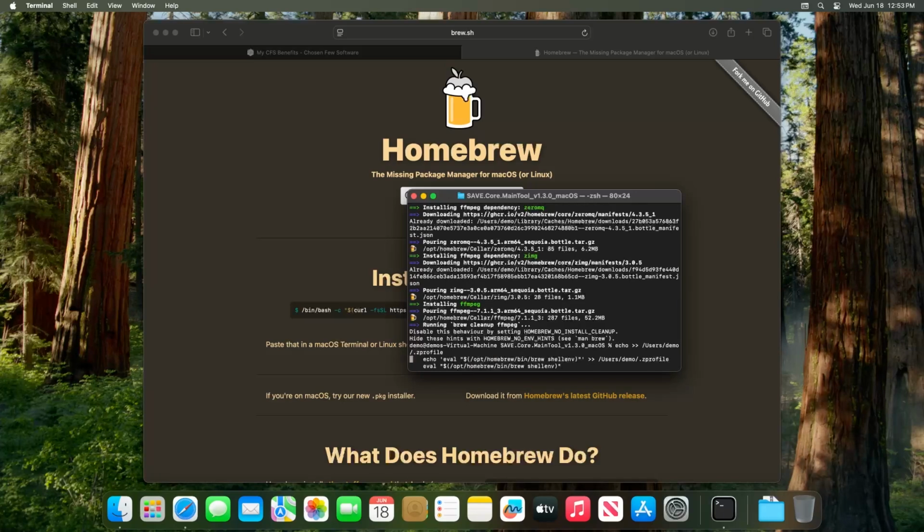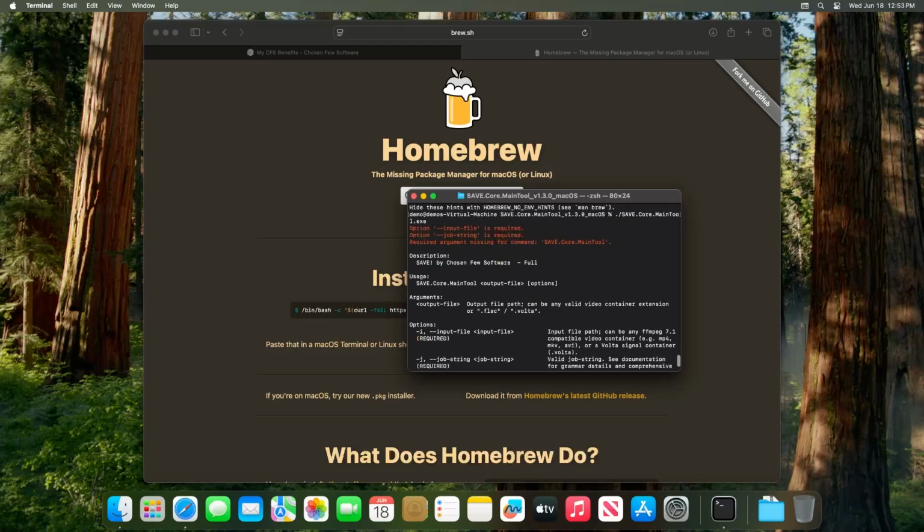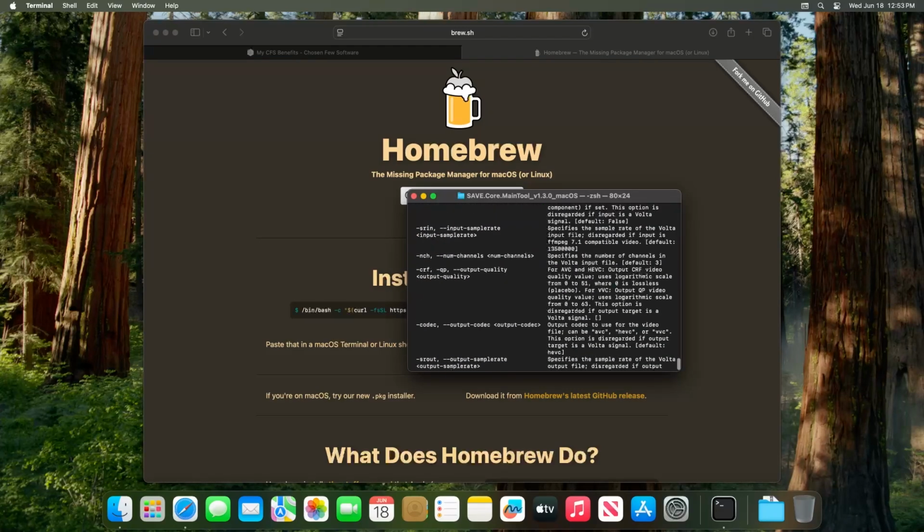Now all that's left to do is basically just enter the save command to double check our work. ./save.Core.MainTool.exe. And we are met with the program help page, which is exactly what we want.